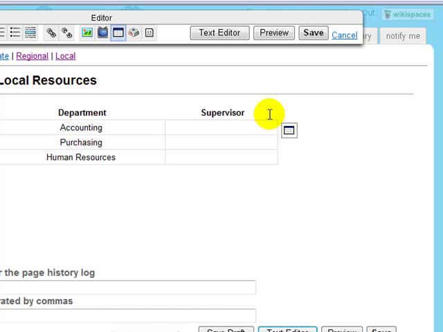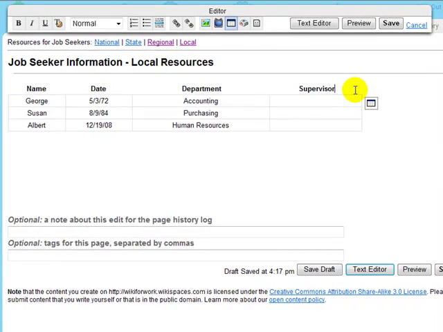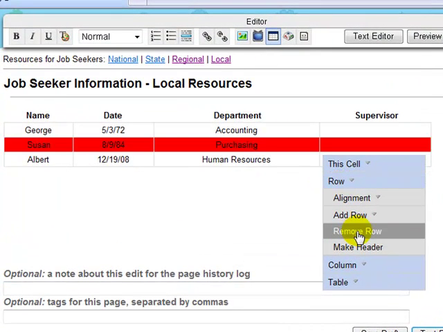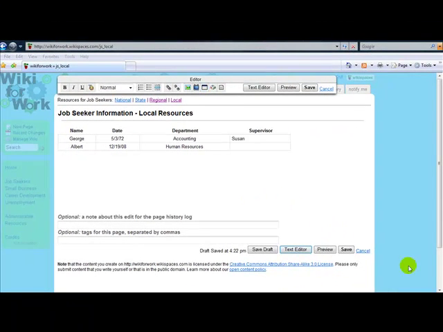In order to delete columns or rows, you use the same process. We're going to delete a row. Put your cursor into a cell on the row that you wish to delete. Click on the Toolbox button and choose Row. When you put your cursor over the Remove Row button, the row that will be deleted is shown in red. This is the row that we do wish to delete, so we will click on Remove Row. And the row is gone.